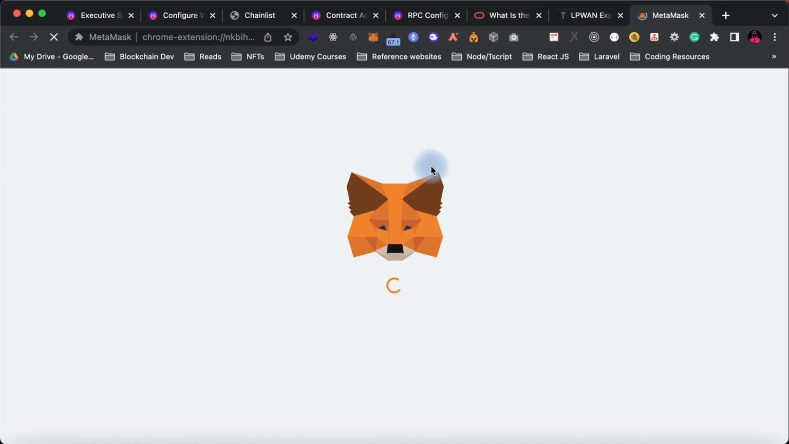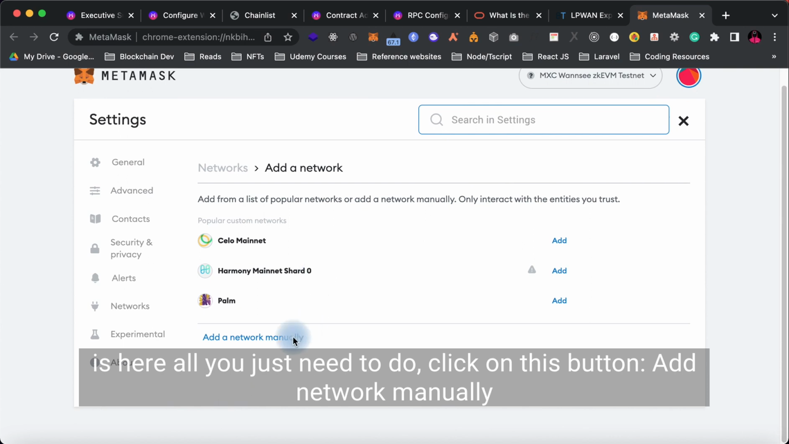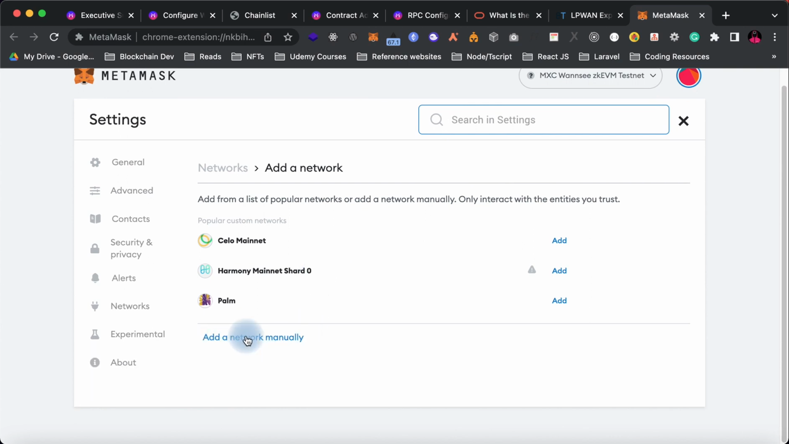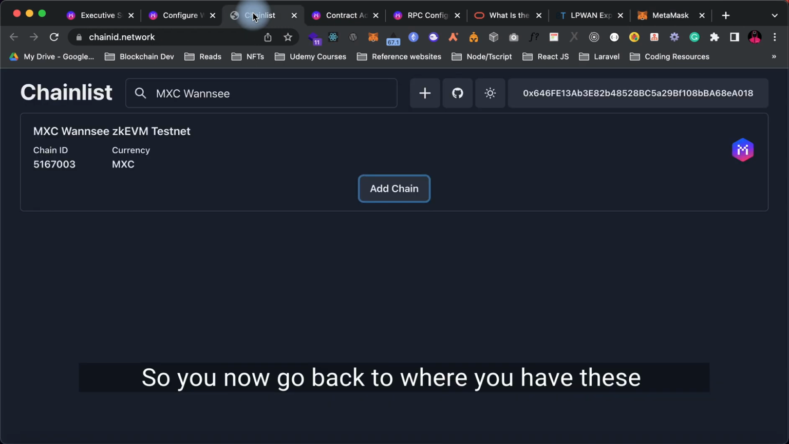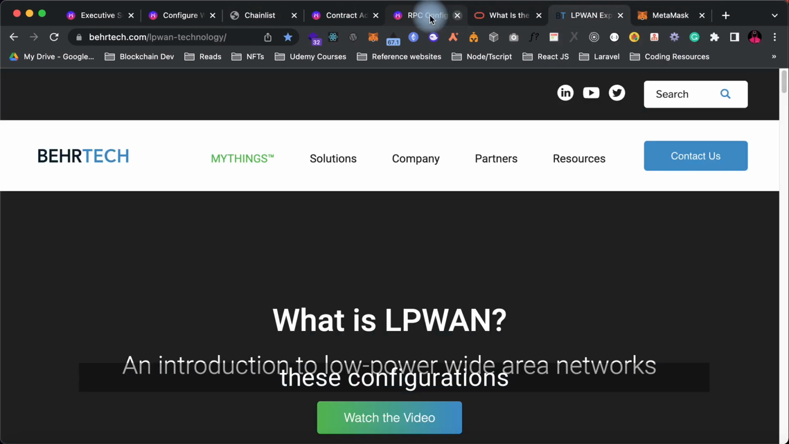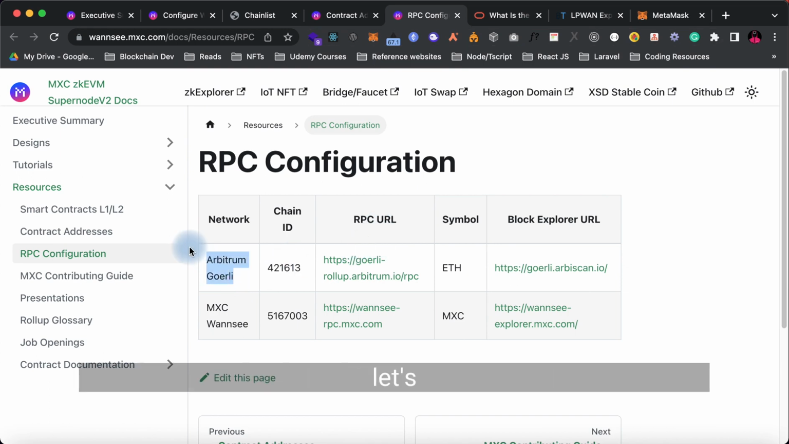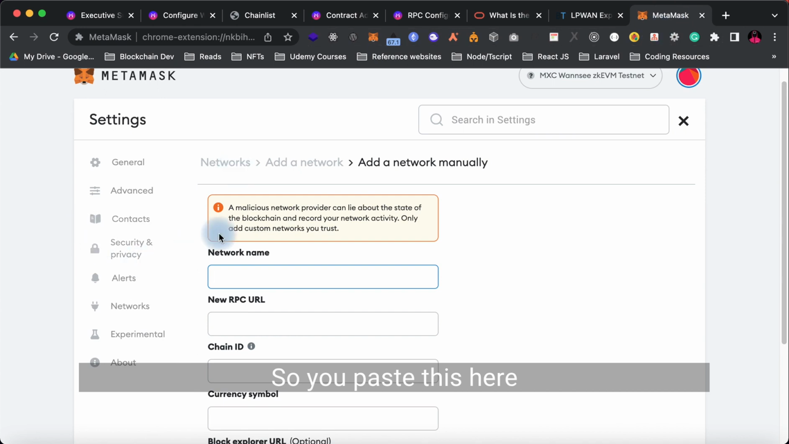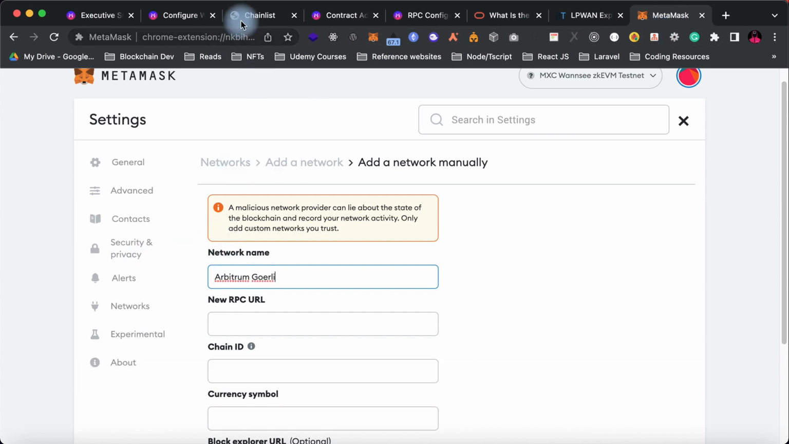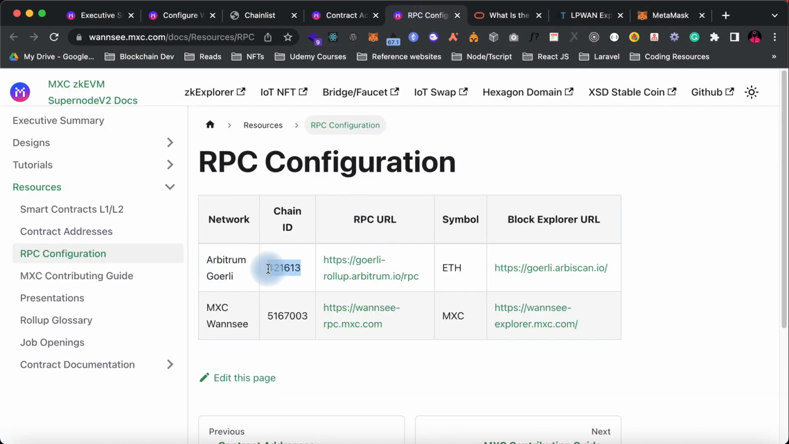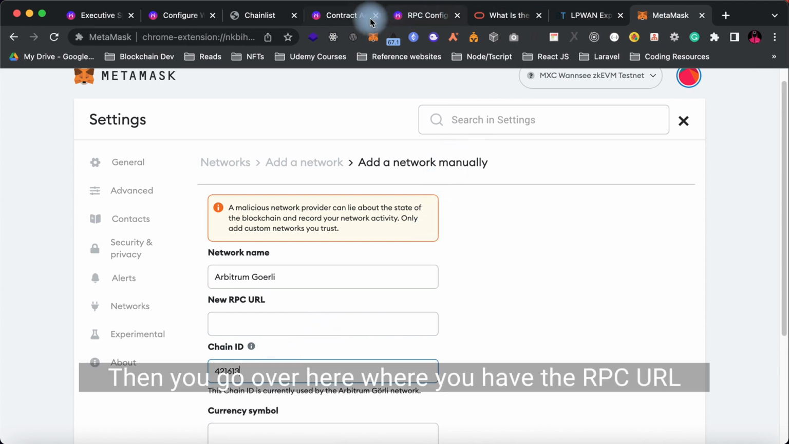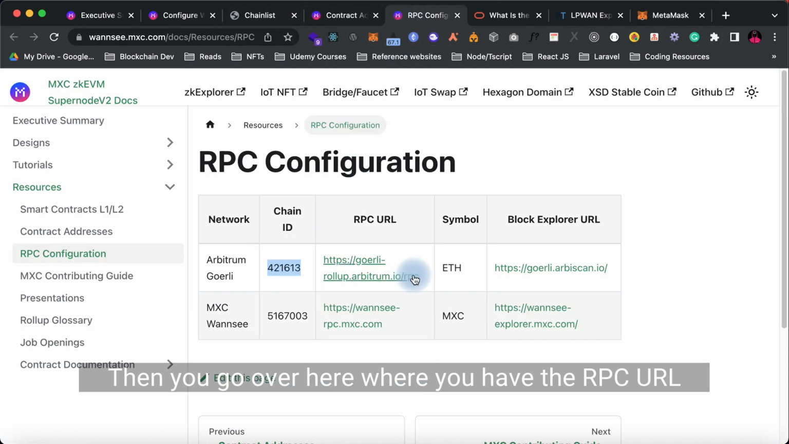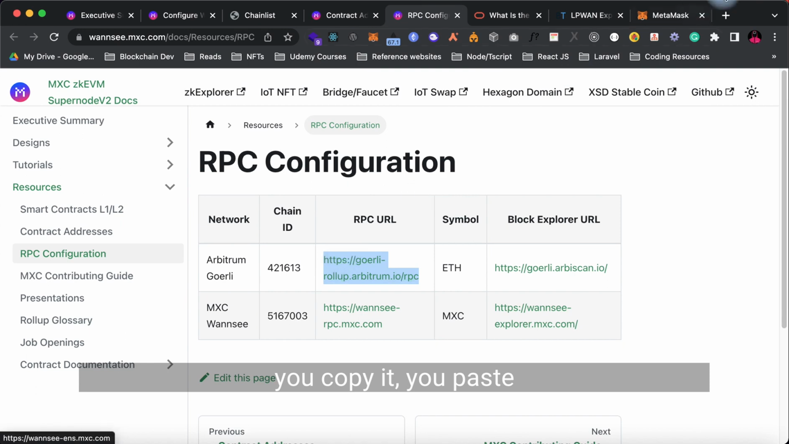Let's wait for it to come up. Once MetaMask is here, all you need to do is click on this button, add network manually. Once you click on it, it brings up this page for you. So you now go back to where you have this configuration. For the network name, let's use Arbitrum Goerli. You paste this here. Then you come back to the chain ID, you copy it, go here and paste the chain ID. Then you go over here where you have the RPC URL, you copy it, and you paste it here.